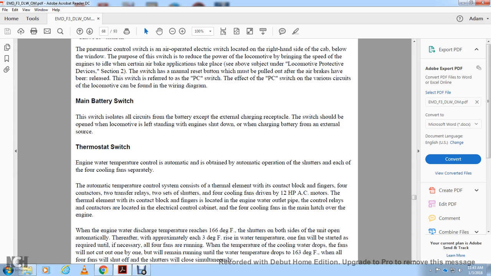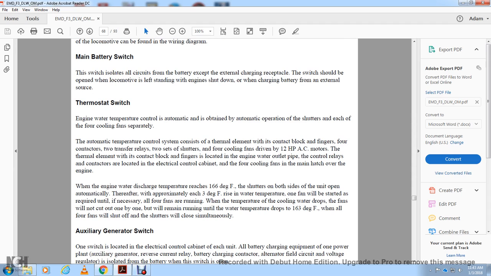The switch should be open with the locomotive standing and the engine shut down when charging the battery from external sources. The thermostat switch: the engine water temperature control is automatically obtained with the automatic operation of the shutters and each of the 4 cooling fans separately, with the automatic temperature controlling system.